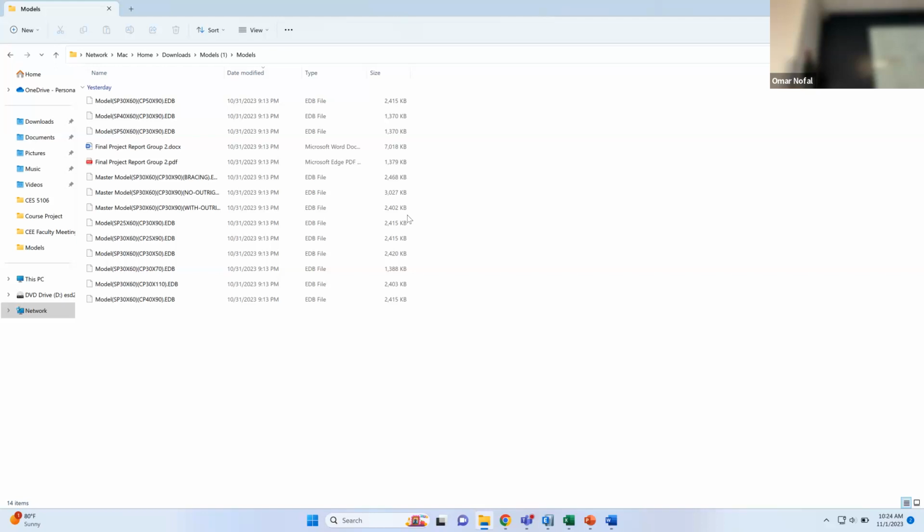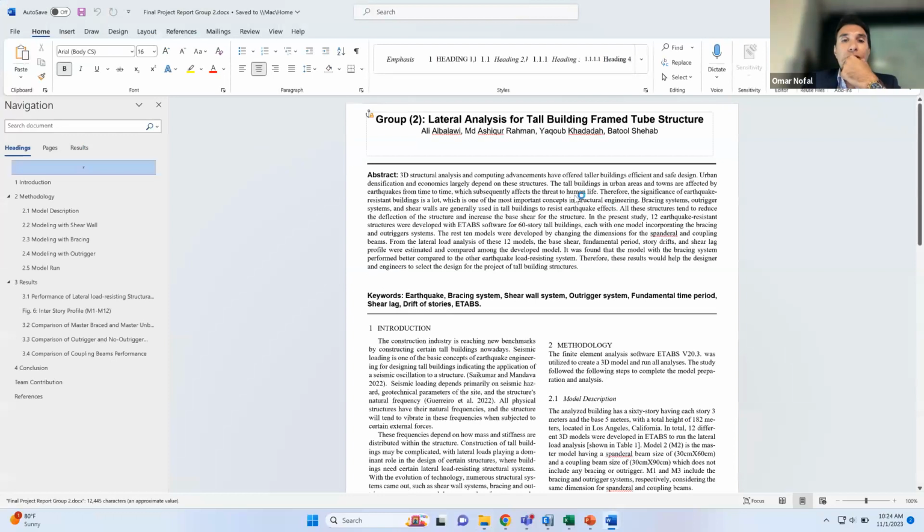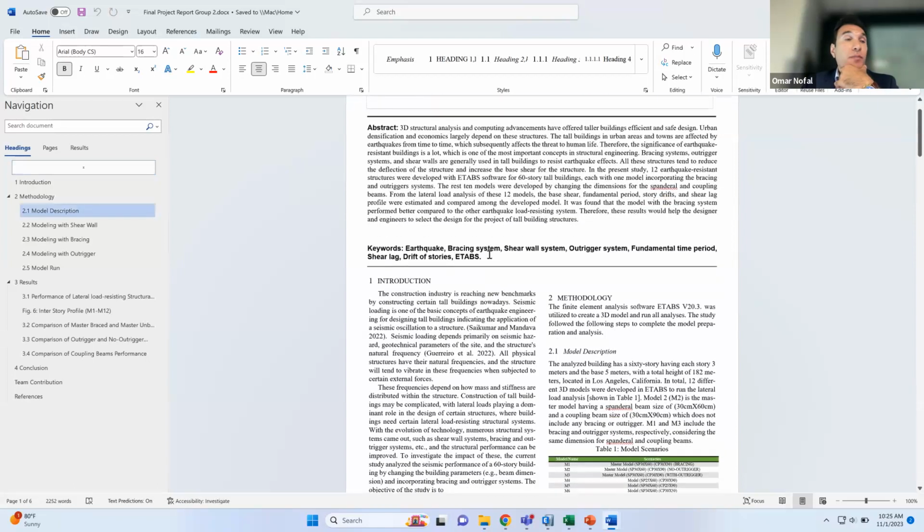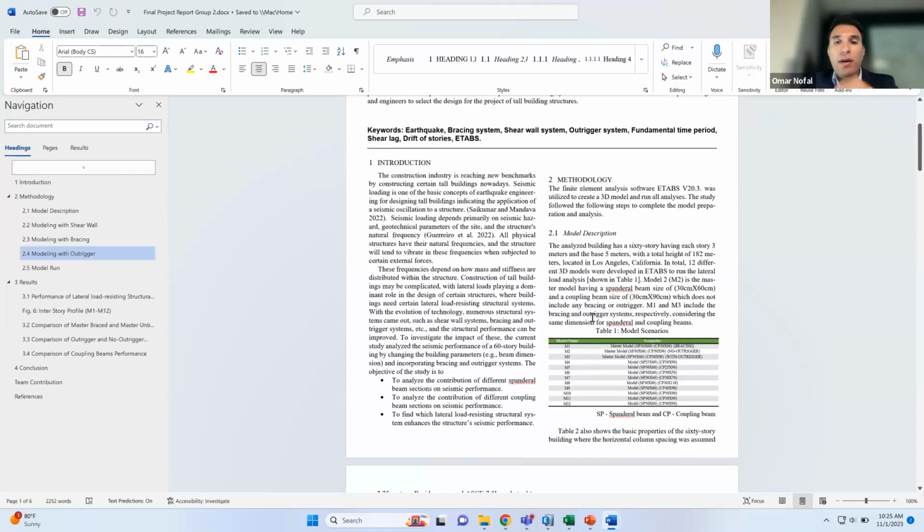And let's see how a good project should look like. So this is a submission from students from last year. They have the abstract. They talked about everything, about what kind of modeling they are using. They have some keywords like a real scientific paper. And then they have an introduction about the lateral load resisting systems. And then they have the methodology.